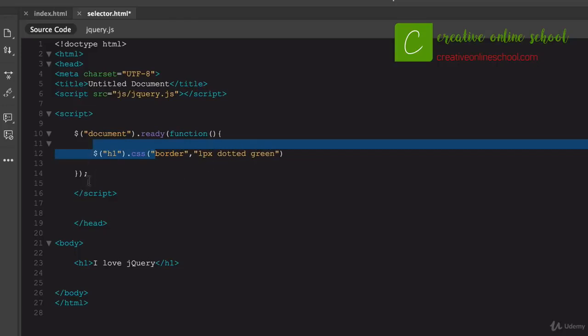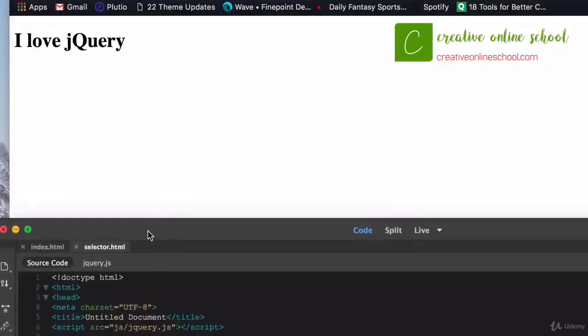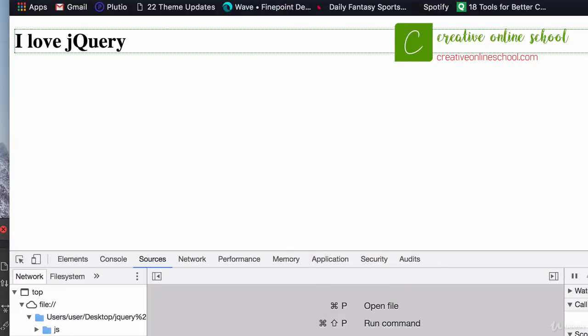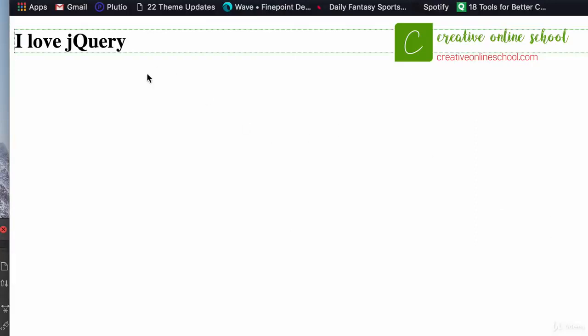Now if you were to write this as just CSS, it would look very much like this. It would be H1 and then open and close the curly brackets, and then it would say border colon 1 pixel dotted green. So it'd be just like that, but we're adding it within the jQuery syntax right here. So I'm going to save this document, and remember to grab the selectors HTML file that we just created. I drag that right onto a browser, and you can see, I'm going to close that editor out right there. See that it did add a dotted green border all the way around my H1 tag up here.